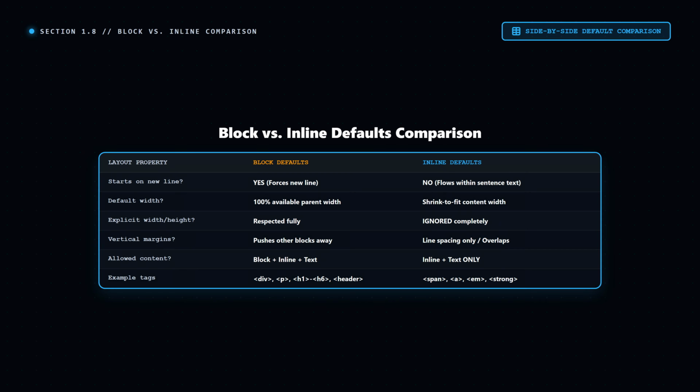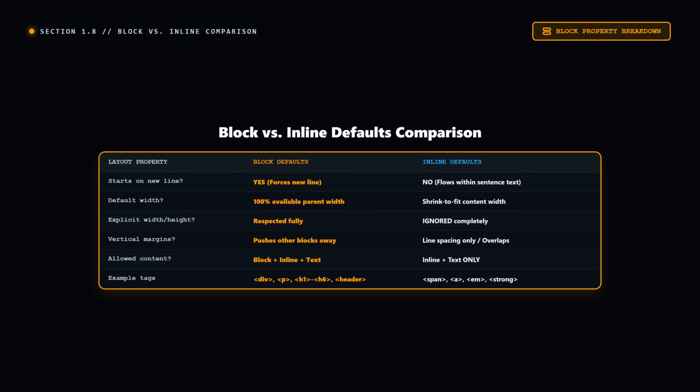Let's solidify the differences with a side-by-side comparison. Block elements start on a new line, take the full available width, respect explicit width and height, and their vertical margins push other blocks away. They can contain other block elements, inline elements, and text. Inline elements flow within text, are only as wide as their content, ignore width and height, and their vertical margins don't affect block layout in the same way. They primarily affect line spacing.